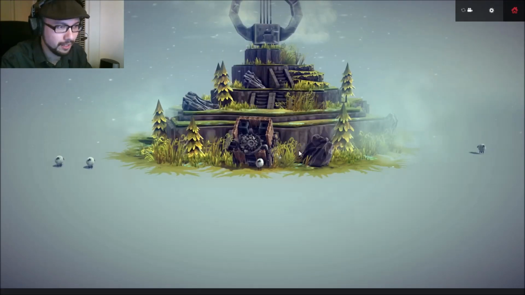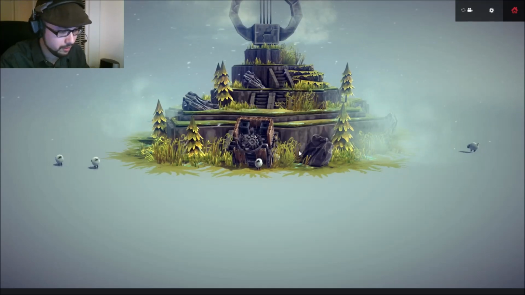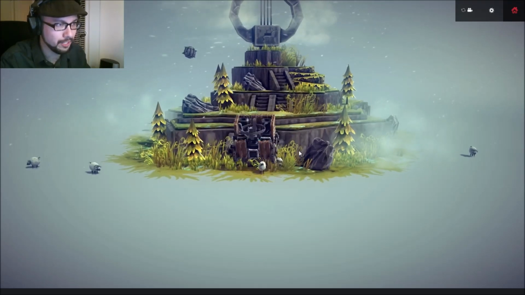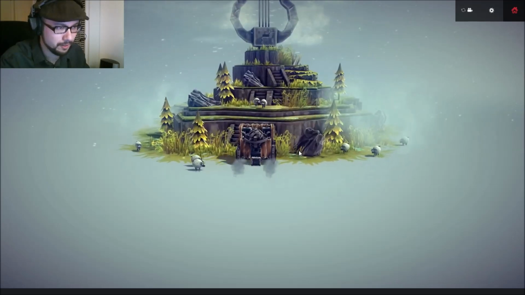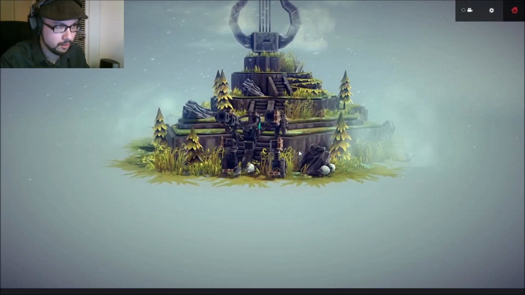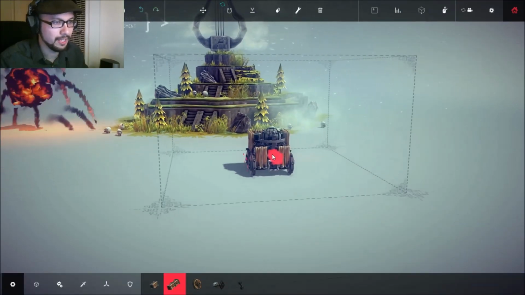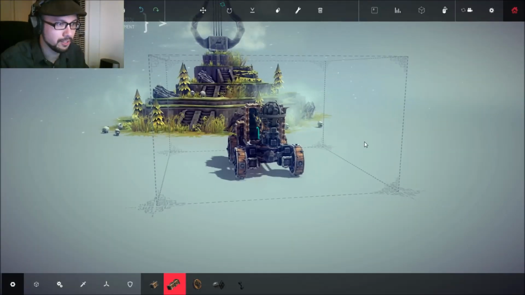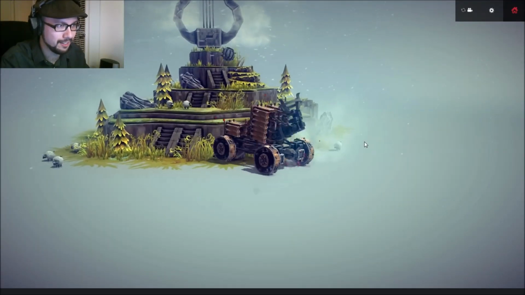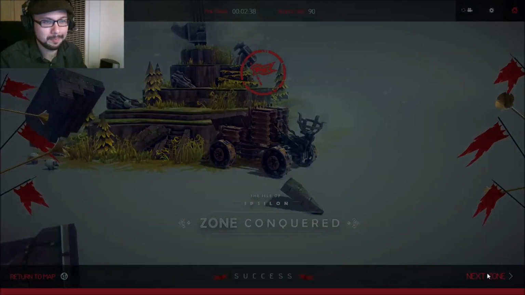Come on. And how do I launch? V? H? Yeah, there we go. H. Oh, and that didn't work. Wow. Okay. All right. Maybe a little wrecker isn't good enough anymore. Let's go to our catapult truck. There we go. Good enough.